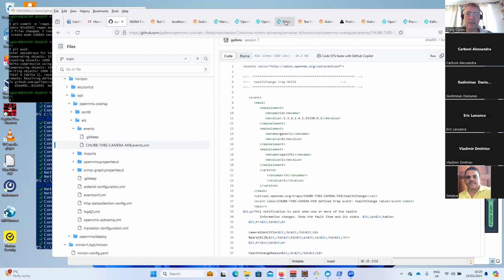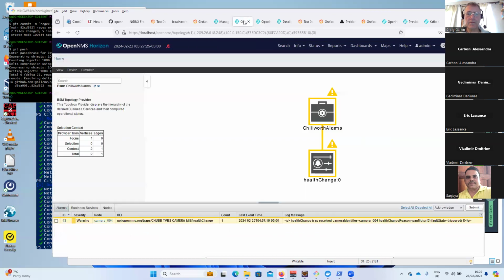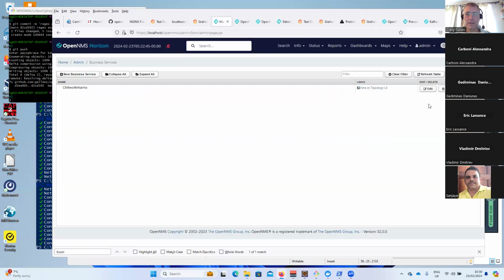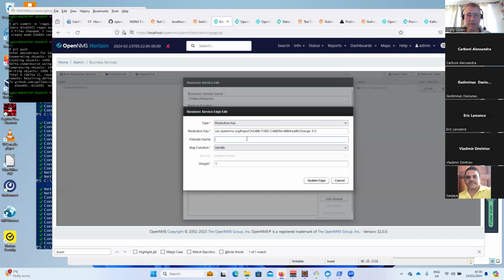So health change 5 and then 0. So the 5 is actually the camera. The 0 is the particular health change problem we've got. So we're only going to be interested in pan motors. We're going to be interested in node 5. So let me just take this and apply it to a different node. At the edge, friendly name.